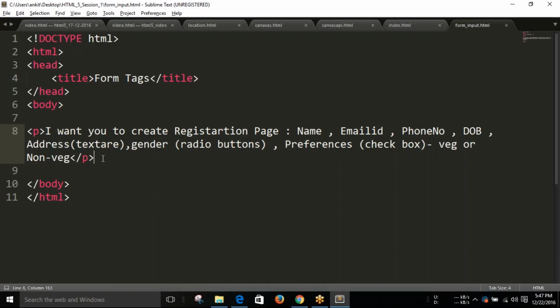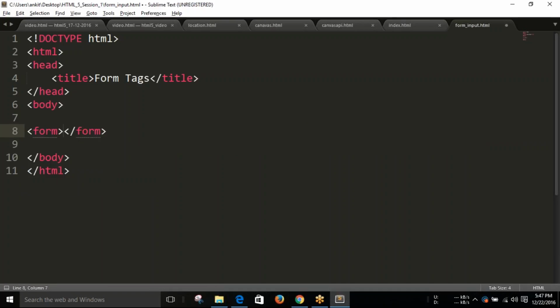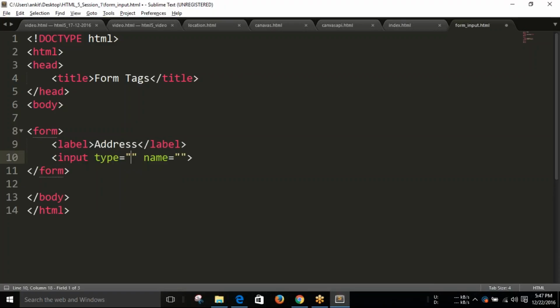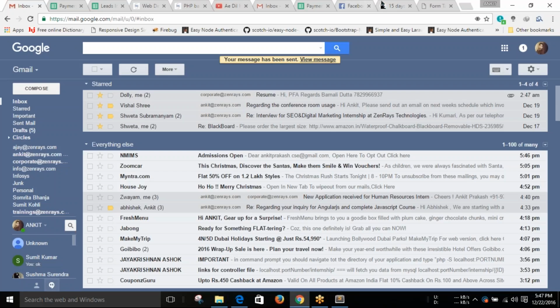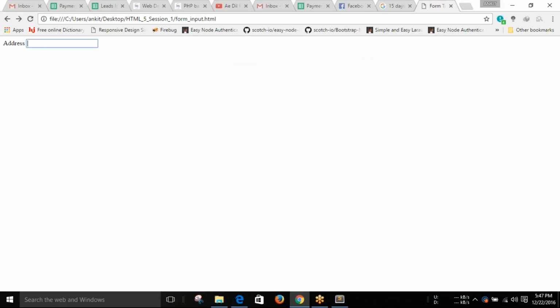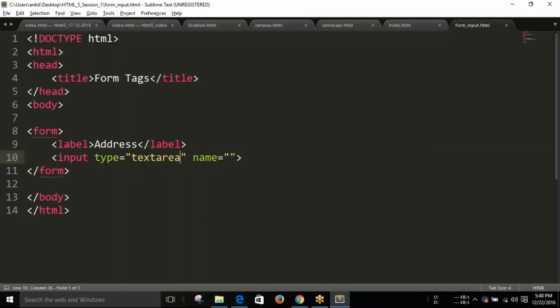Okay, perfect. So guys, I'll tell you how do you create a text area. Again in the form, I have a label called as address. That address will have an input tag called as text area. Let's see the difference. There is no limitation, I can keep on writing. Did you see that? If I use text, there is a limitation on the number of characters. Got it? So this is text area.